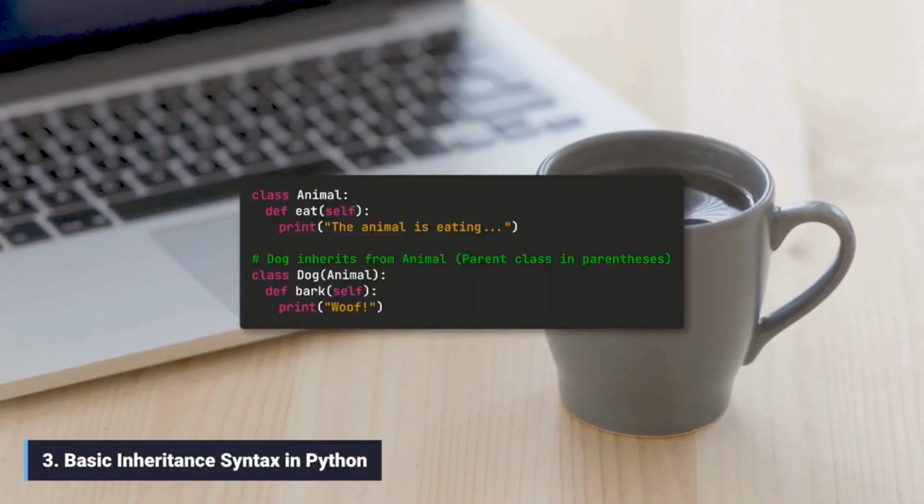3. Basic inheritance syntax in Python. The syntax is very simple. To make the dog class inherit from animal, you place the parent class name, animal, inside the parentheses after the child class name: class Dog(Animal). By doing this, the dog class instantly inherits the eat method from animal, even though we only define the specialized bark method in dog.